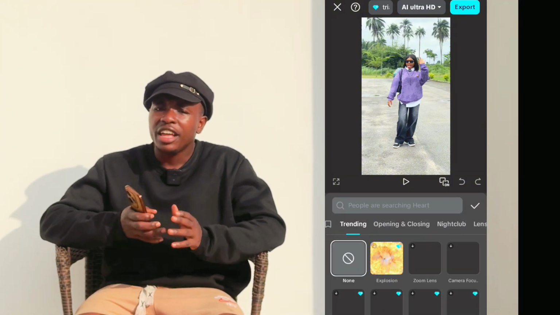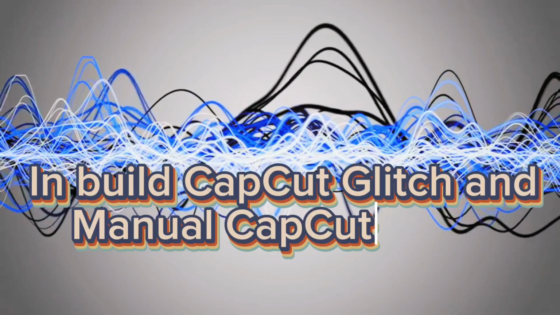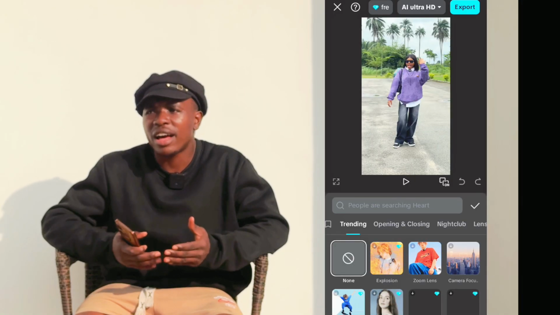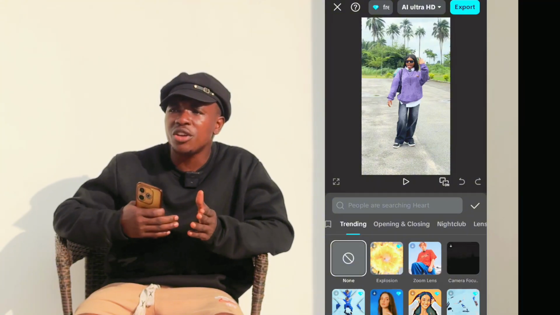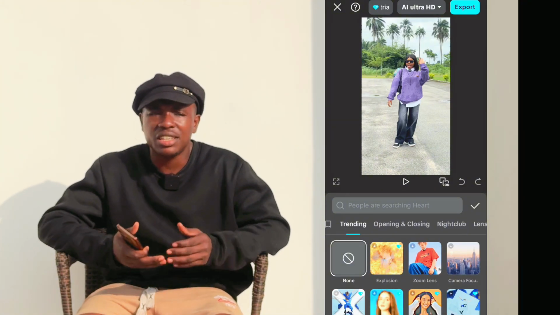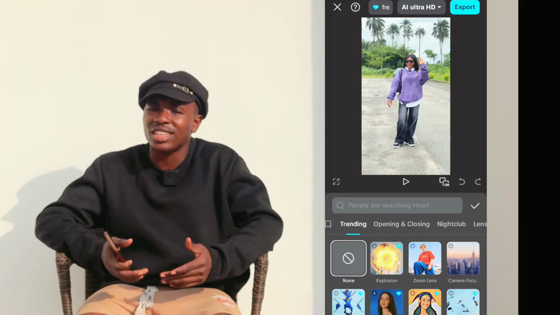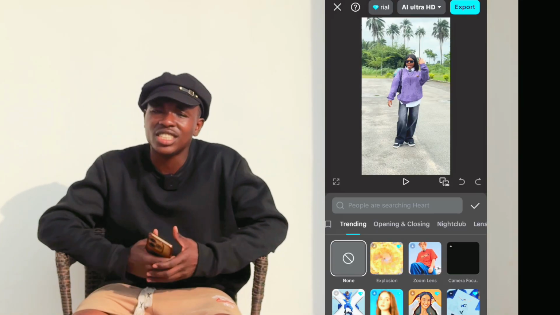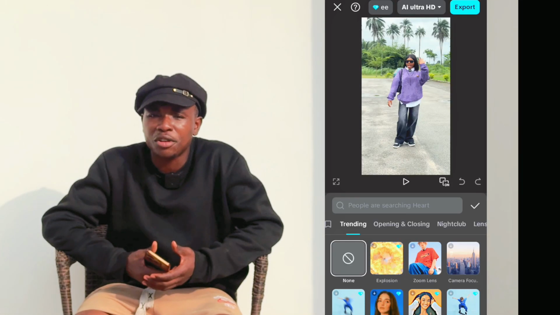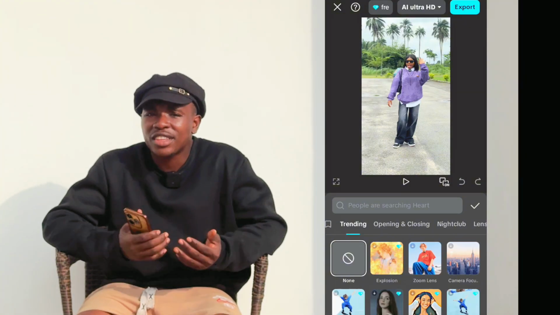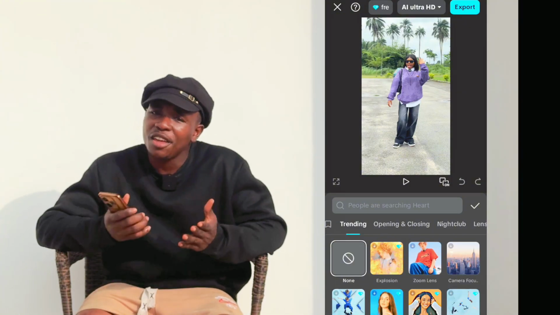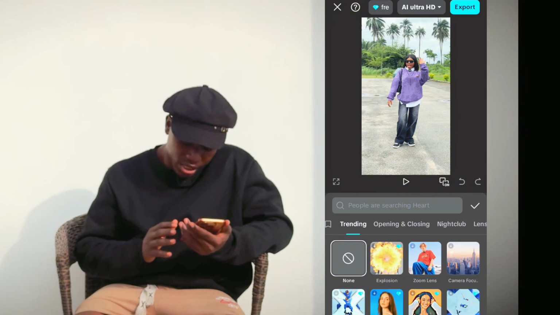We have the inbuilt CapCut glitch and we have the manual CapCut glitch. The manual is the one where you are creative, you can add whatever you want to your video. With the inbuilt CapCut glitch, you just tap on any glitch there and you see the whole activities on your video. Me, I prefer the manual CapCut glitch, but I don't know if after this tutorial maybe you fall in love with the inbuilt CapCut glitch, because all these are just ways to make your video more interesting. So right now we are doing the inbuilt CapCut glitch.